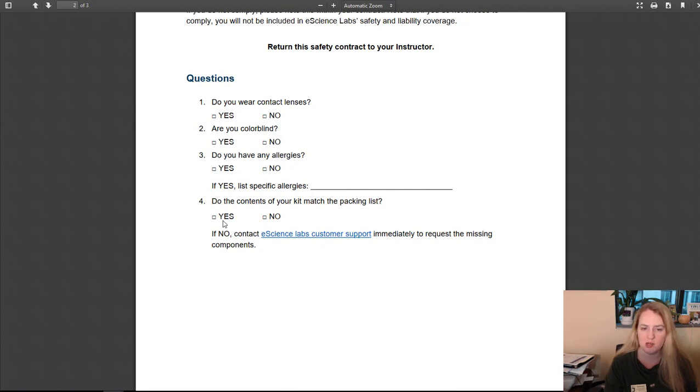By the way, the questions about do you wear contact lenses, it is all right if you do. Just be aware that there are additional risks associated with wearing contact lenses during laboratory experiments. Questions about are you colorblind? That's important because of how many experiments we have that you are looking for a color change.